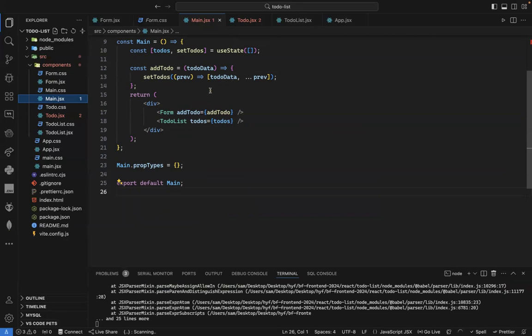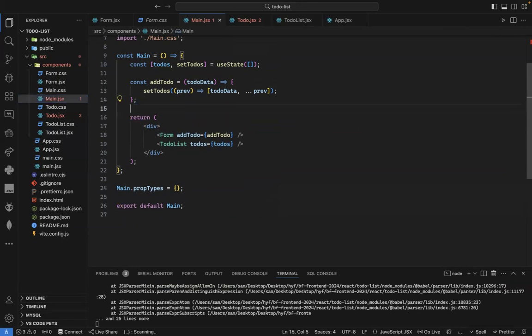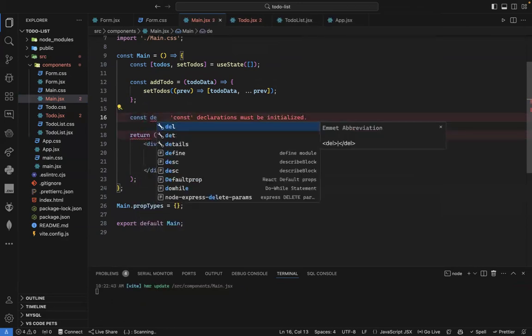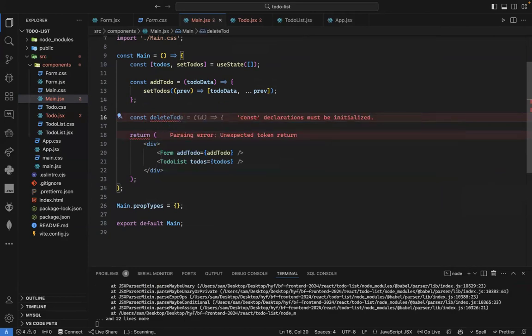Because my to-dos, where is my to-dos? Where is my to-dos here? It is inside main. So I need somehow to go inside main, or I can create a function here. Voila. And this function here, I can say, for example, delete to do. Okay, let's create my function here. Const delete to do. I told you that delete to do function will receive something or not as a parameter.